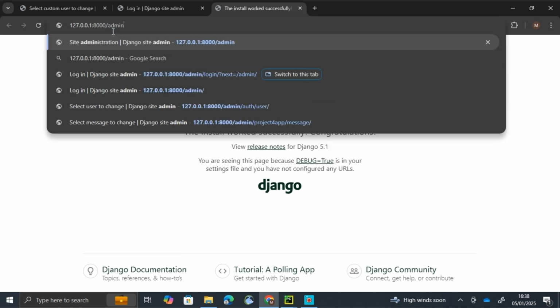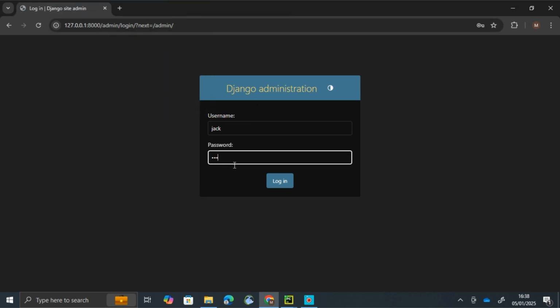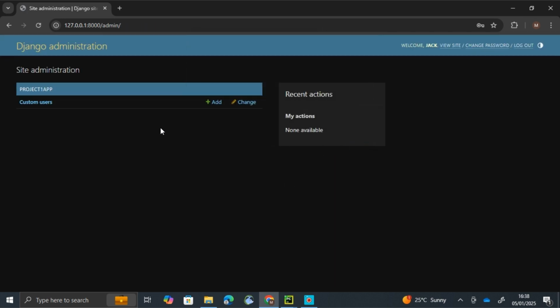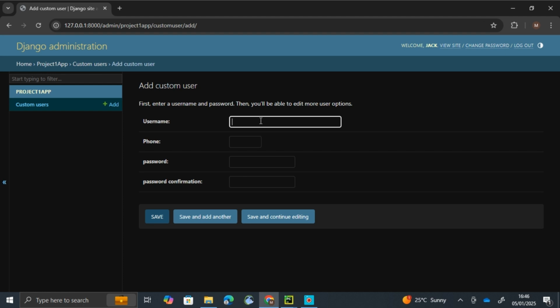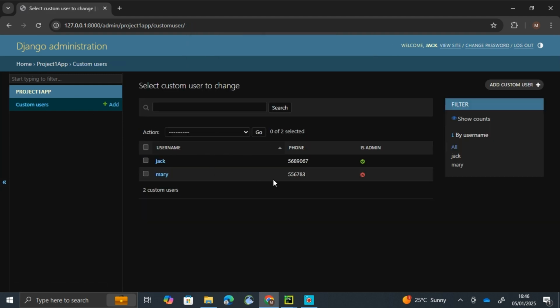Now let's go to our server. Let's go to the admin section, log in as Jack, then the password we entered, log in. Okay, you know that one. So if you select the custom users, you'll see Jack. You see? Now you can add your own user here. Let's add Mary, number, password, confirm password, then click OK. Yeah, you can see Mary is added.